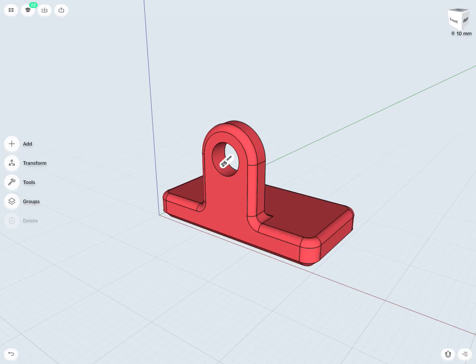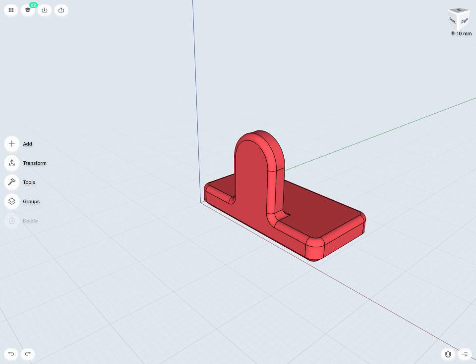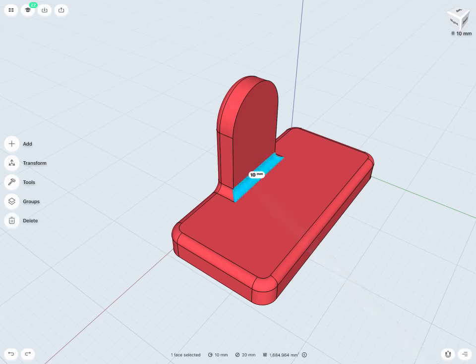And I can also delete entire portions. Maybe I want to get rid of this hole completely. I can just hit delete to get rid of that hole. And similarly, I can do this for fillets as well. Maybe I decide I don't want this back edge to be filleted anymore, so I can just delete or remove any fillets as I please.